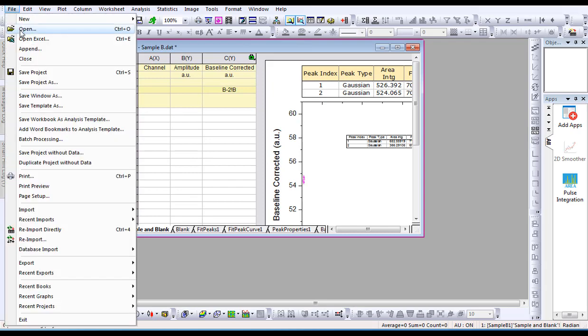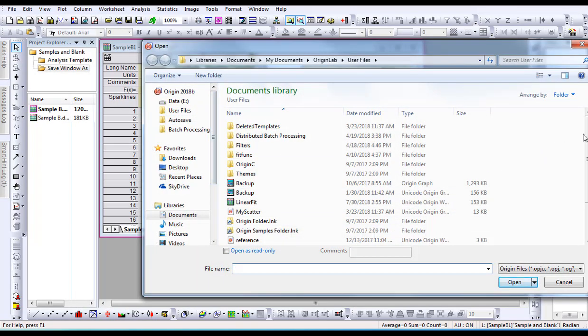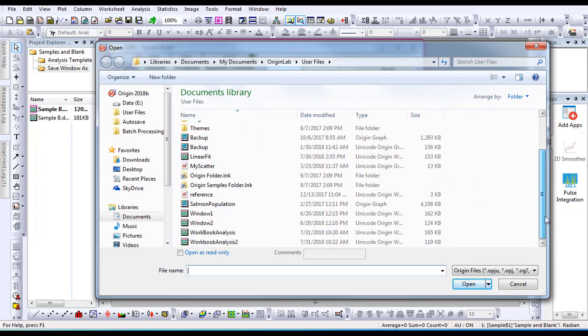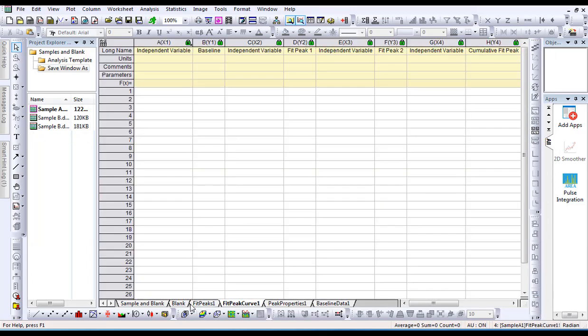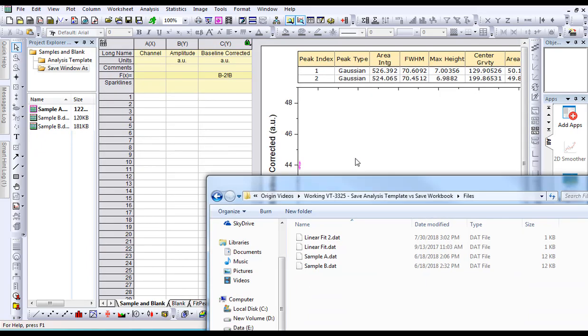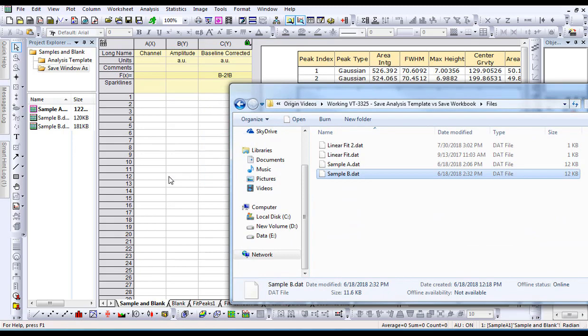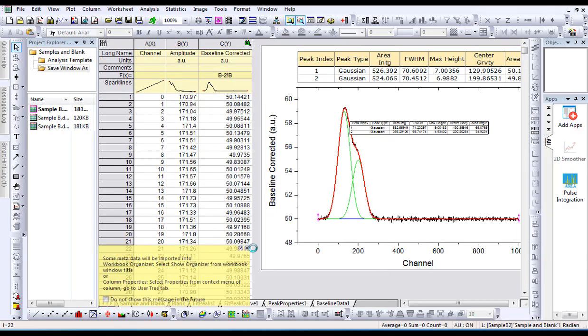When I open this workbook, we can see here that it is set up the same way as how I had saved the workbook. Now I am ready to drag and drop my data to conduct my analysis.